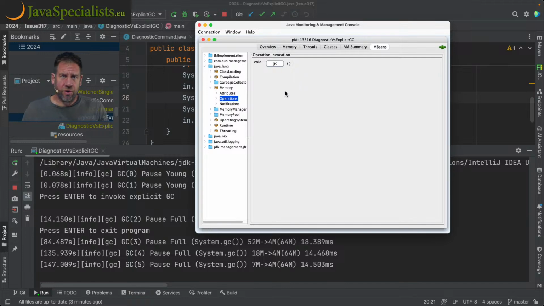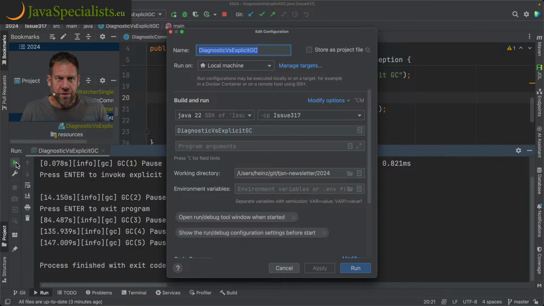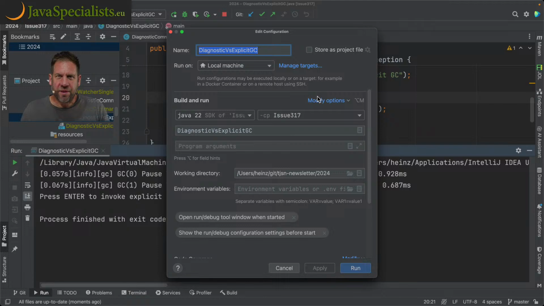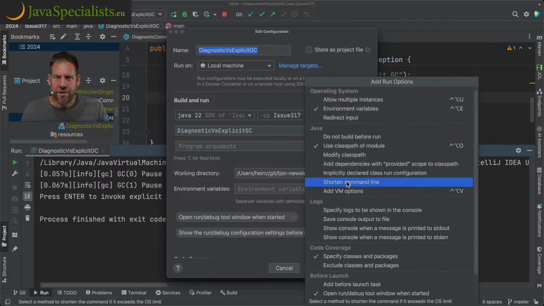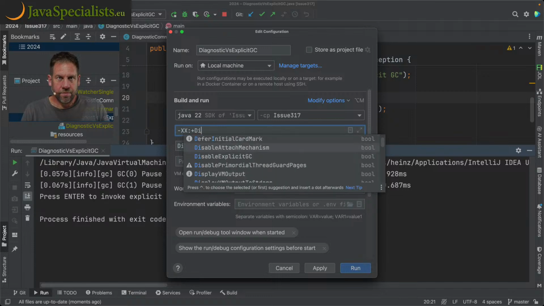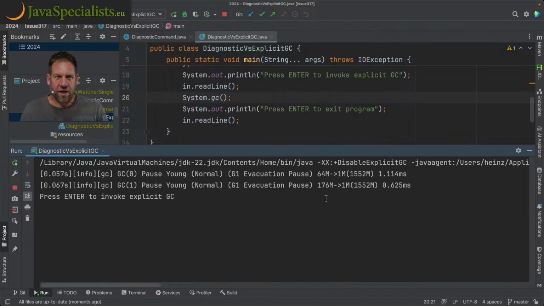And this is what we can turn off. So if I run this again, what you'll notice, let me do it again. Run it with the VM parameter -XX:+DisableExplicitGC. So turn it off, run it again, and now when I press enter, it doesn't do any full GC. I've turned it off.